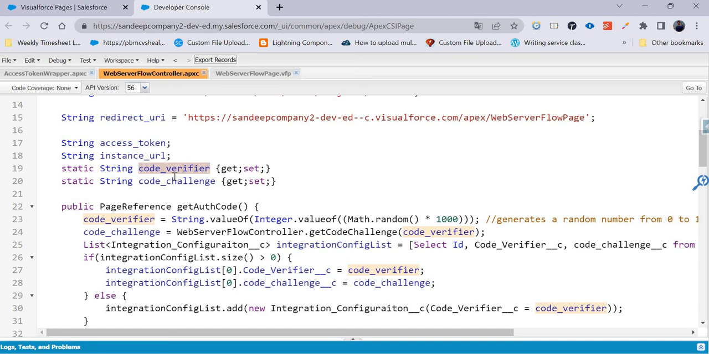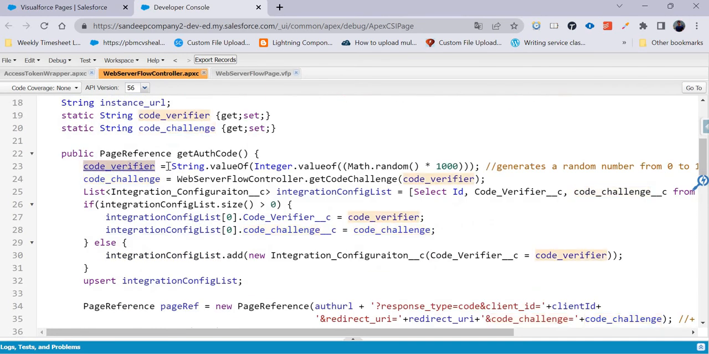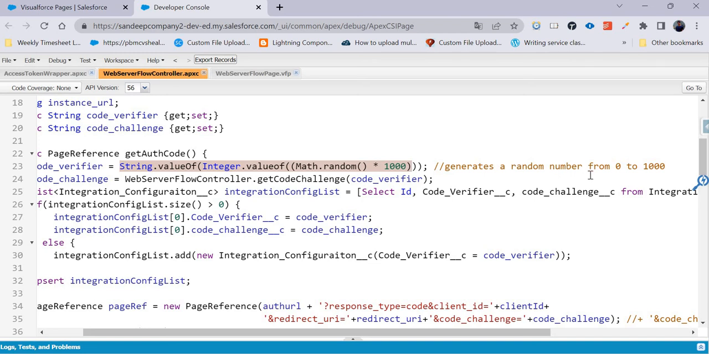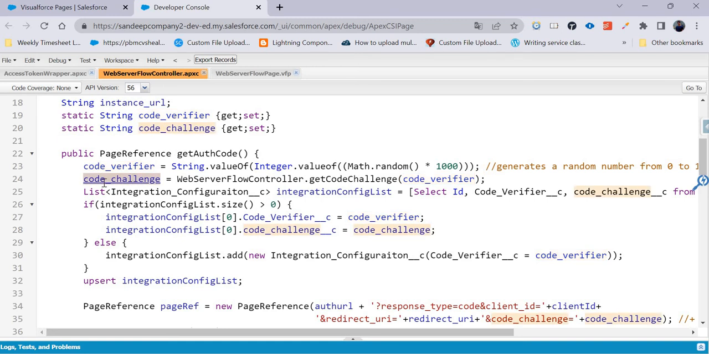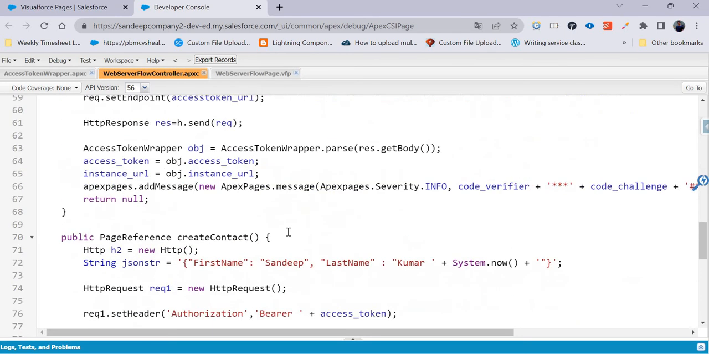Here we have initialized two variables, code verifier and code challenge. We auto-generate the code verifier using a random number from 0 to 1000. Now we are generating the code challenge using the method which I have written, and I will explain how we are generating it.